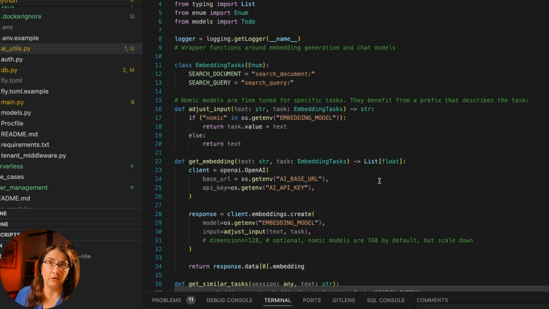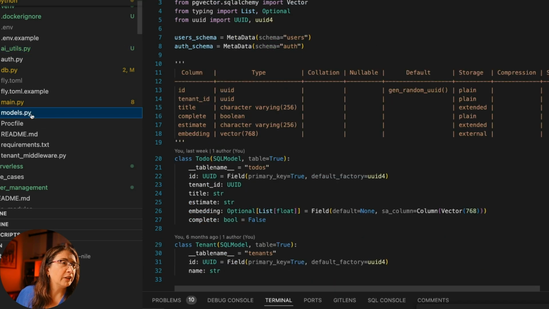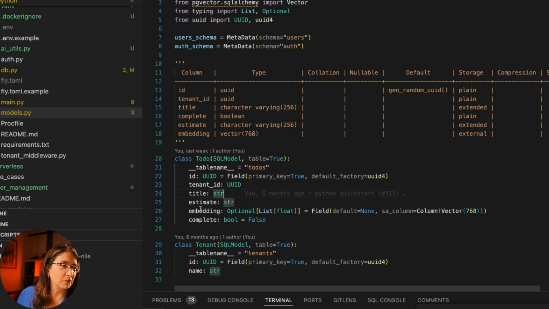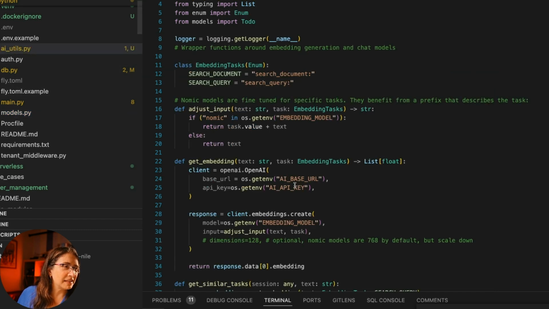The reason this looks really nice and SQL Alchemy works so smoothly with my vectors is because I use the PG Vector SQL Alchemy client. If I go to the models, you can see that from PG Vector SQL Alchemy, I'm importing vector, and then I'm defining the data model with the embedding that actually uses the vector object from PG Vector. Highly recommended. Back to my AI utils.